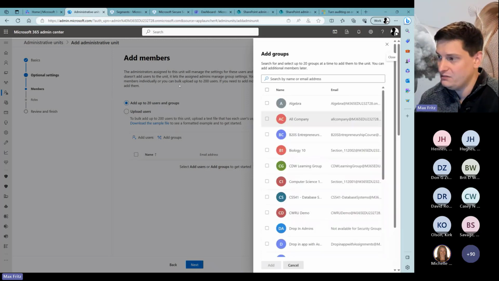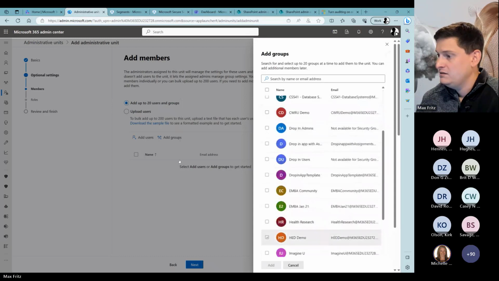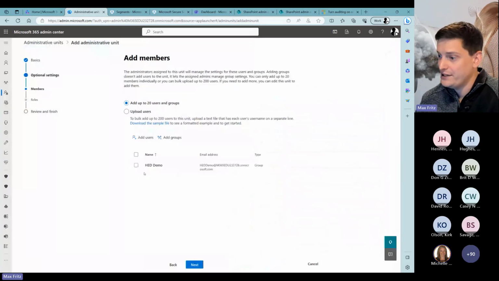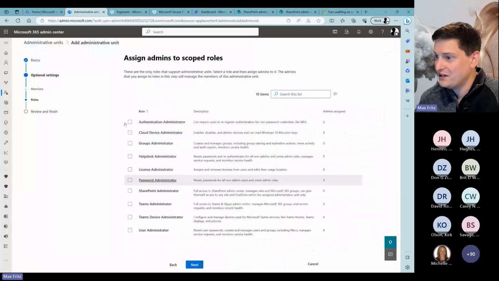I can add a specific group. We're going to just add, okay, whatever. This group here, I have no idea what that's for. It's from something I did a long time ago. And now I can say the admins that I want down to these scoped roles.